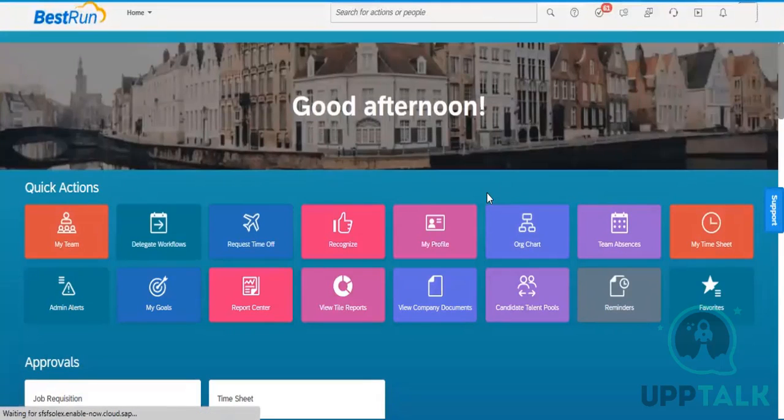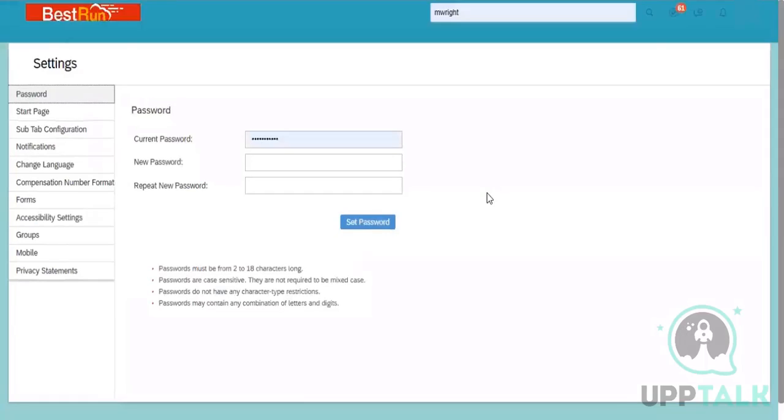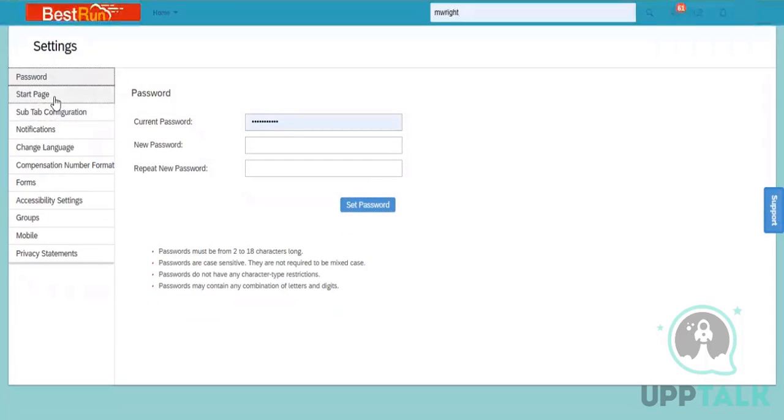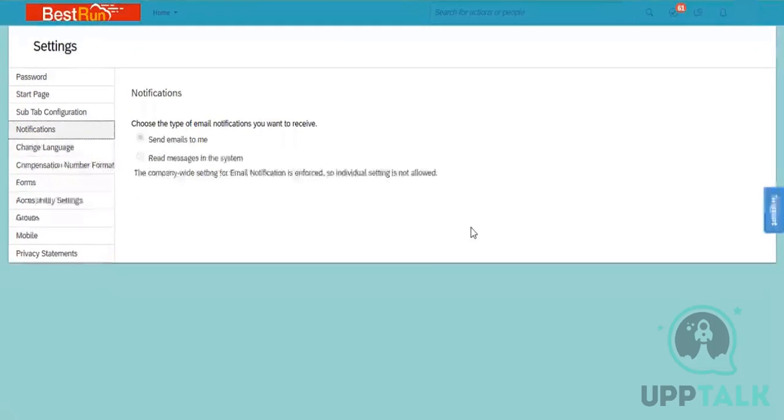Again, I go back into the settings because we were discussing the settings. So the password we have completed, the start page also, and the sub tab also. Coming to the notification, let's discuss the notification, and let's try to understand from your end what are the types of notification any HR person in an organization used to get. When any organization sends any sort of notification to an employee, what are the general notifications they are getting?